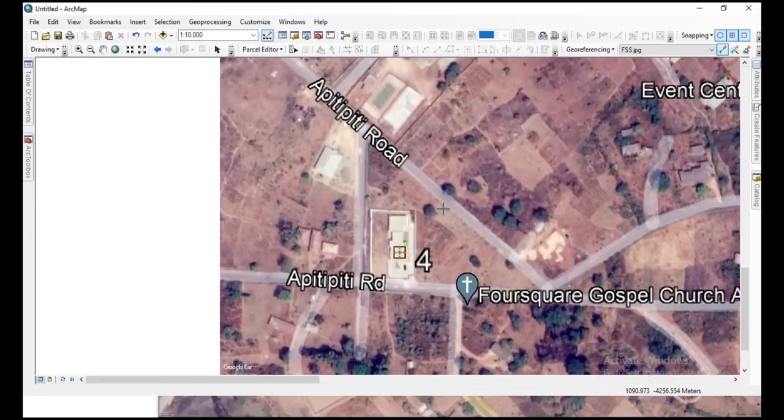Alright, so now I have inputted all the coordinates of the 4 points, and I have attached the coordinates to those points. What I just did is georeference the image. Now look at these places.